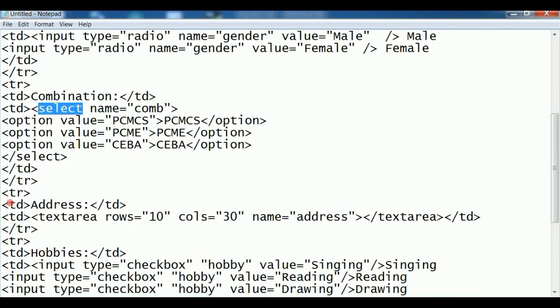Next I have selected the table row, that is TD address, textarea rows equal to 10, columns 30, name equal to address. Whatever we write, we will type the address as the address contents. Next we have closed this.